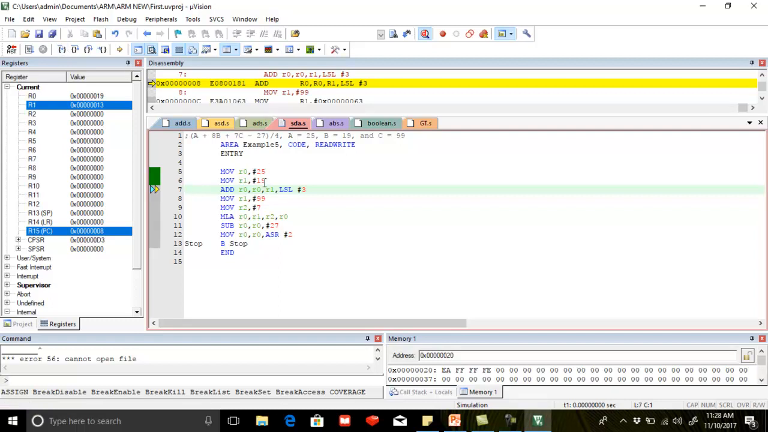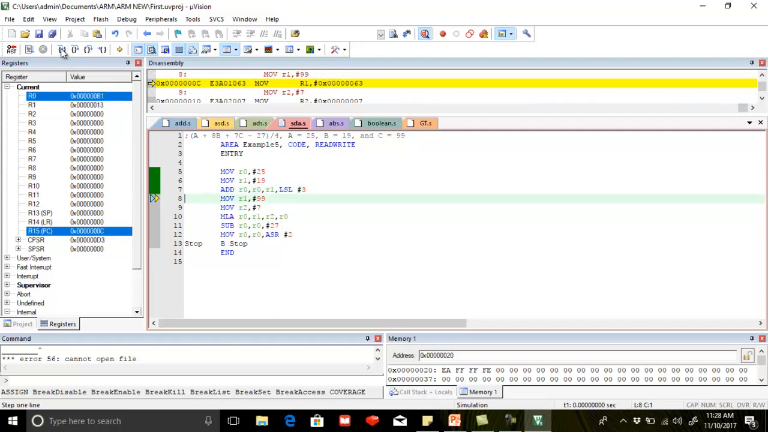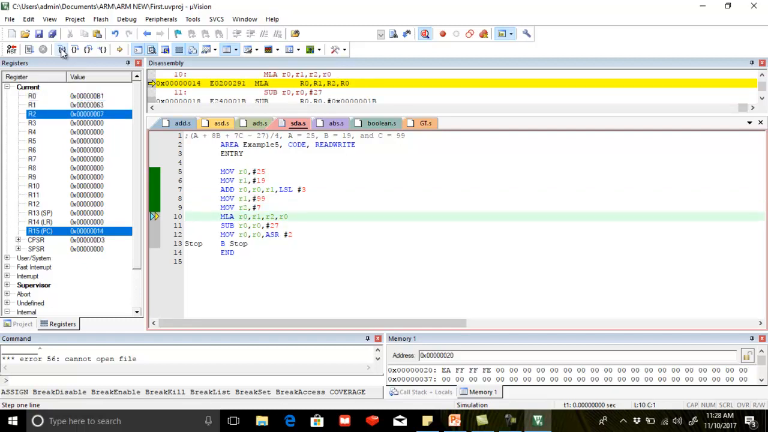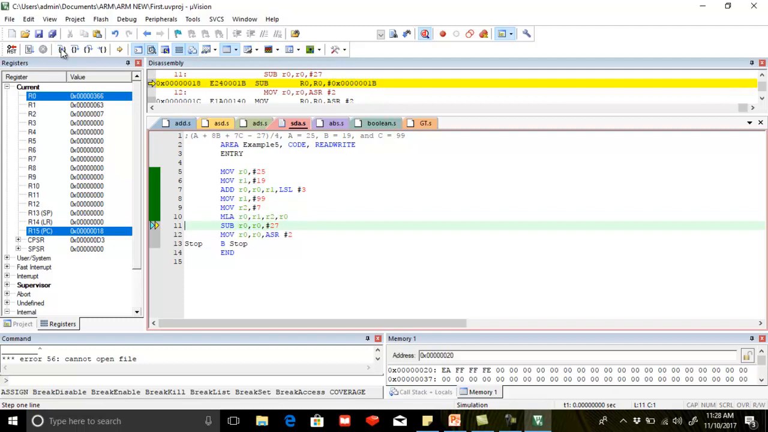Okay, so these are my values in hexadecimal. I do a logical shift thrice, so my R0 value becomes B1 and all the rest remains the same. So I move 99, 63 into R1 and then I move 7 into R2, then I do multiply accumulate. So my result becomes 366.